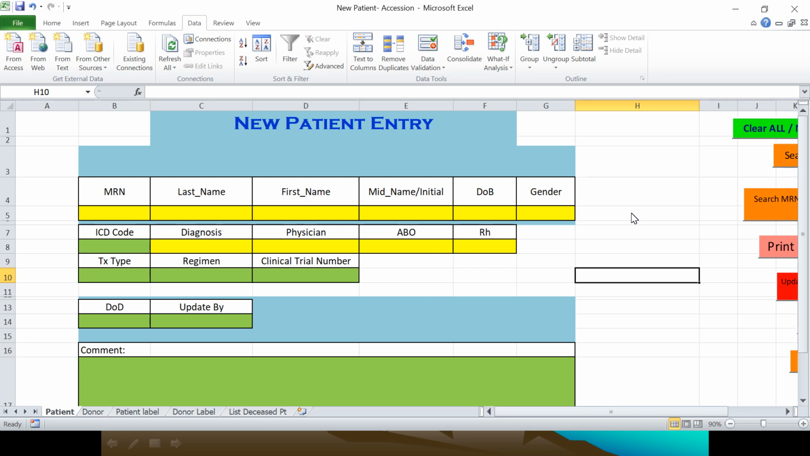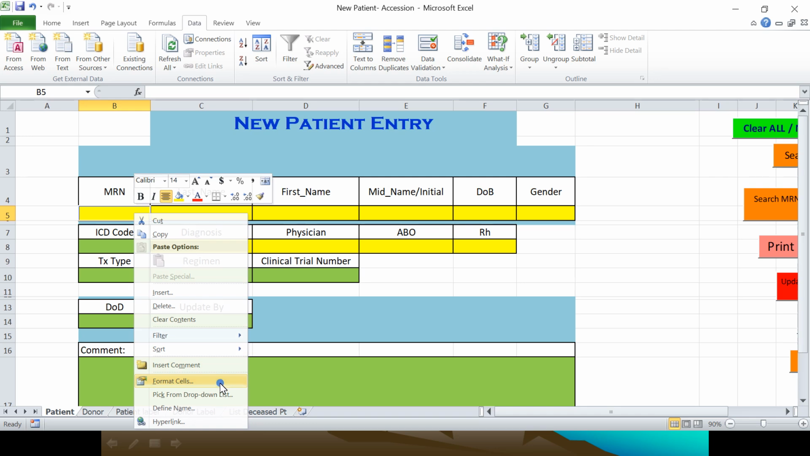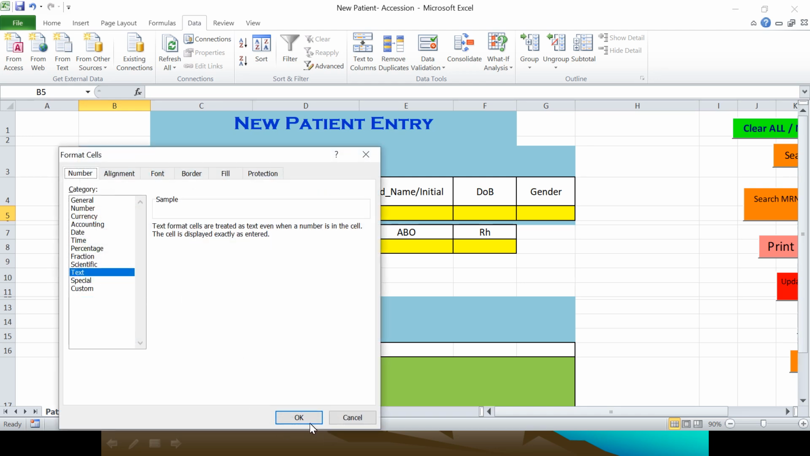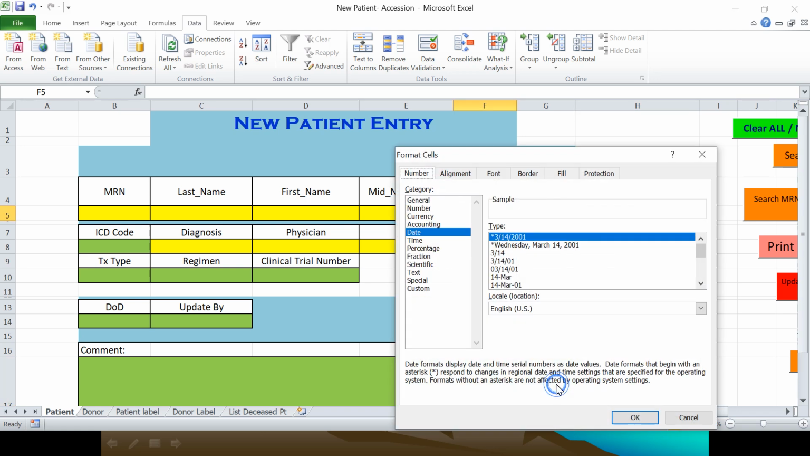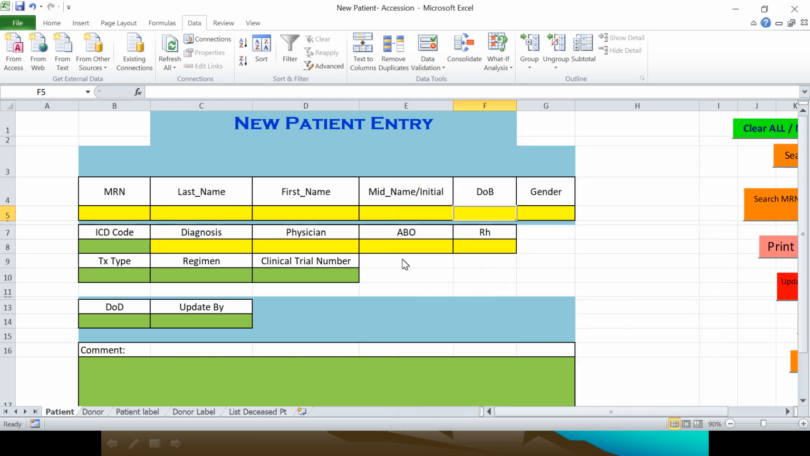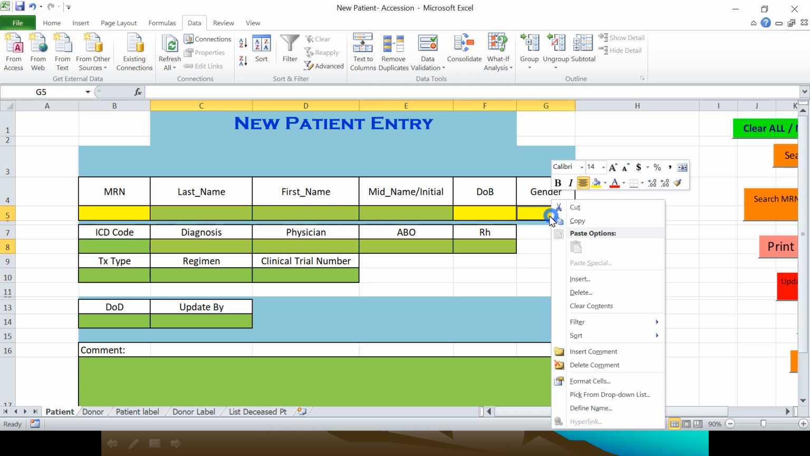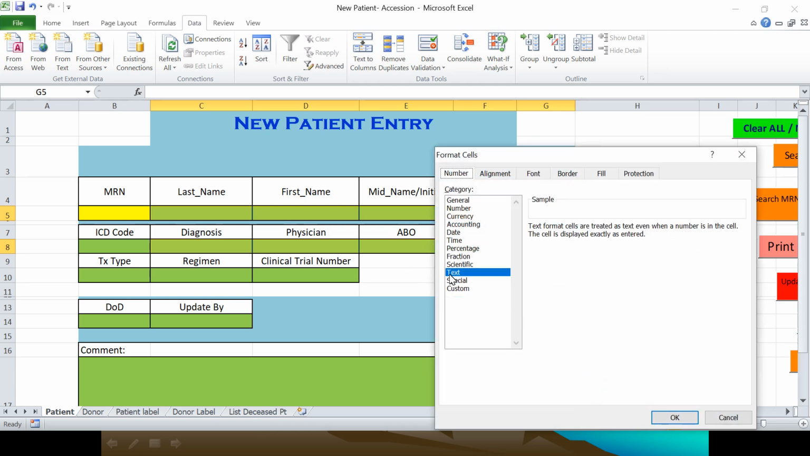You also want to make sure the formatting is right, such as for medical record number. Some hospitals start with 0. If this format is not right, you may cause some trouble. So I want to make sure this is still a text. Yes, so this is the text. Also, the date of birth should be in date format. Otherwise, it may show like a number. This one and this one should be all text. Yeah, so this should be all text.